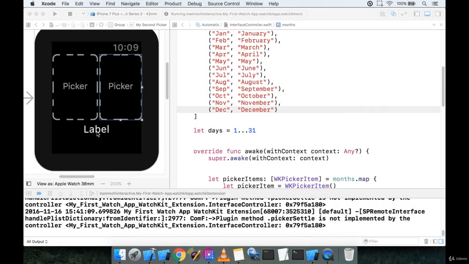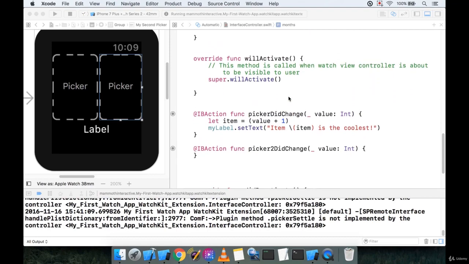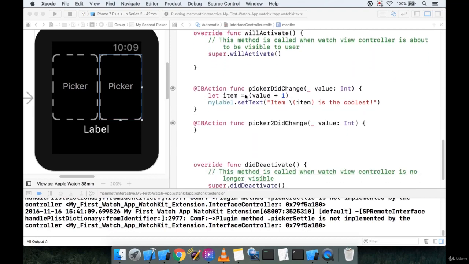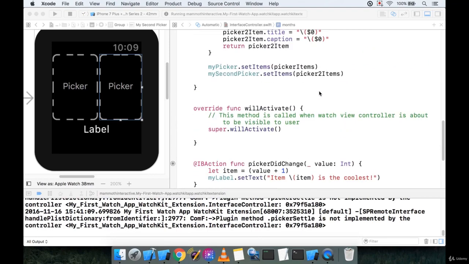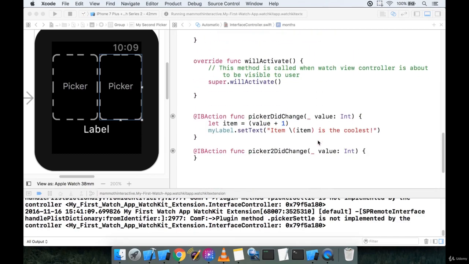Let's adjust the behavior of our label here, in other words, the action associated with our picker, on the left at least. I wanted to show what month it is based on what we select in the picker, and that's actually very simple to do. So we'll go into our function here, and instead of let item equals value plus 1, we can actually go through our months here by the index, right? This is an array, and so that's going to be pretty easy for us to do.